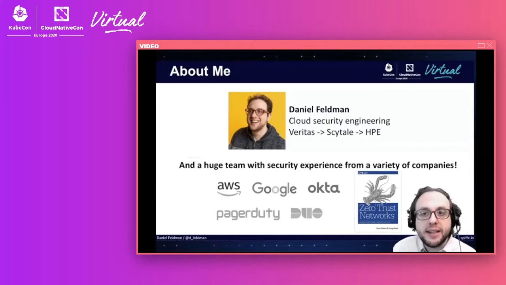Then, just recently, Scytale was actually acquired by HPE, which is the #1 manufacturer of servers in the world and has a variety of really interesting open source projects. So I'm really excited to be continuing to work on SPIFFE and SPIRE at HPE.